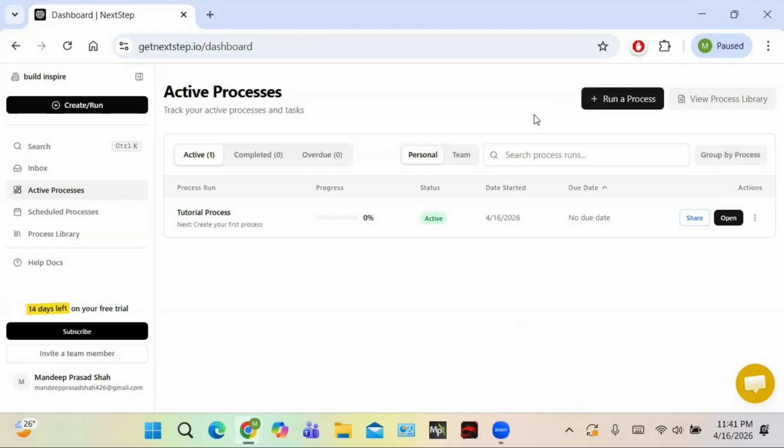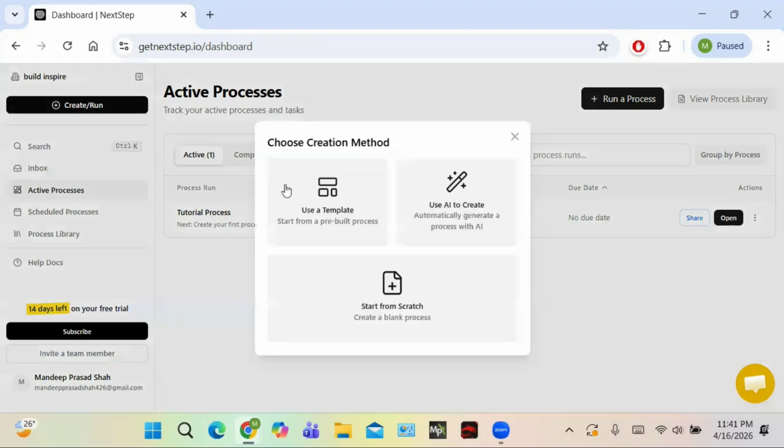So let us try to create one process and let me demonstrate how you can create and run a process. At first, to create a process, click on create/run and click on create process. And you can use a template or you can use AI to create a process automatically or you start from scratch. So at first we are going to start from scratch.